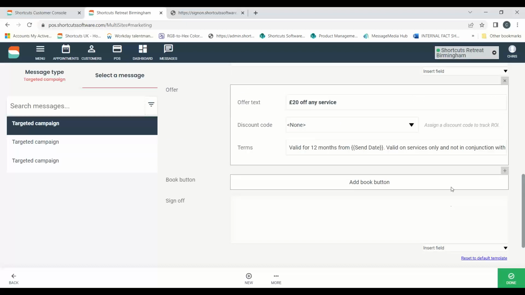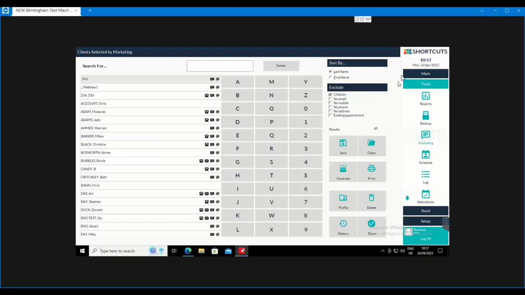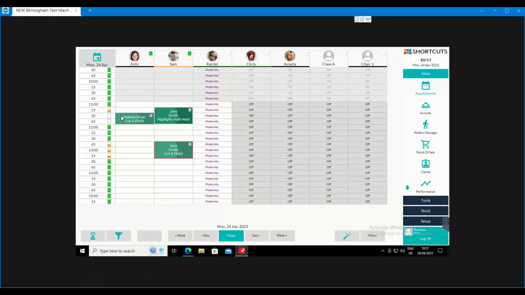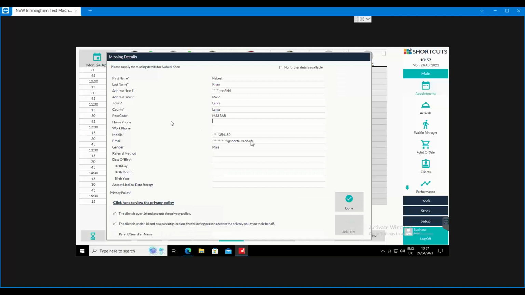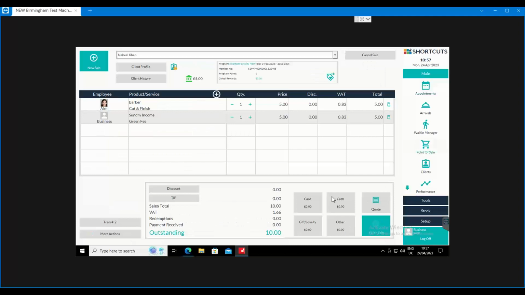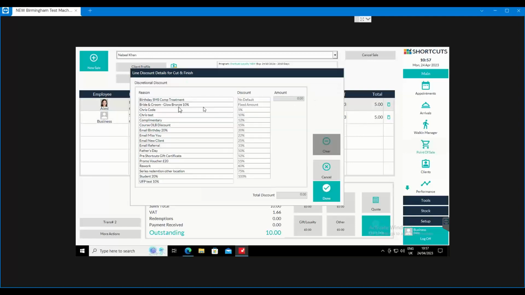Now, I have said throughout this, we're going to assign a discount code to track on return on investment. So when a client comes in for their appointment and they do show us a discount code or the discount promotion code on the phone, you would simply add it into the discount column or discount button here. And it would be that same discount code or that same discount reason we created at the beginning. That will bridge the gap and show us a return on investment.